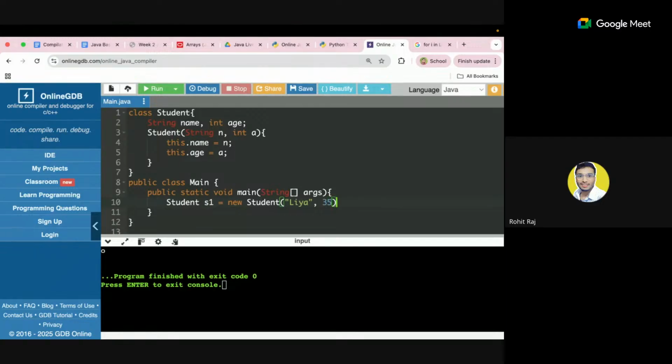Ma'am, what do you mean by heap memory? Heap memory is part of main memory. So the objects will go into the heap memory. You have seen this in week 1, right? The difference between stack memory and heap memory. It is discussed in detail in week 1.